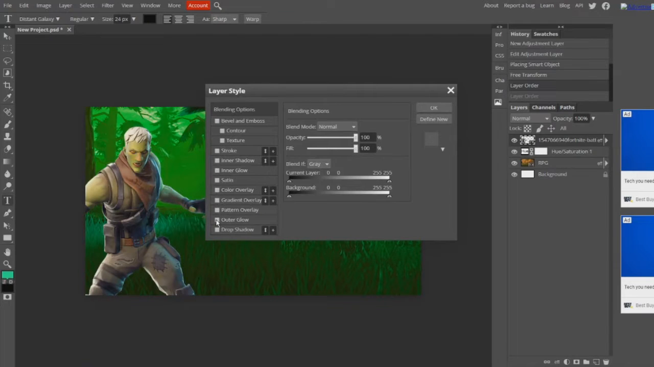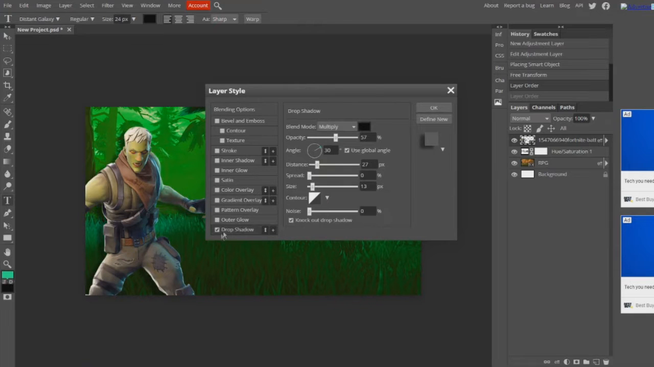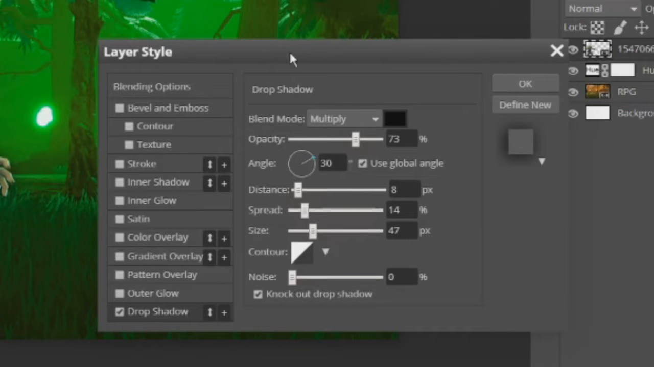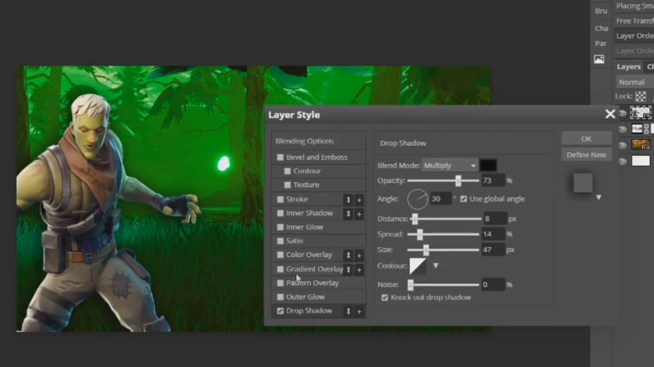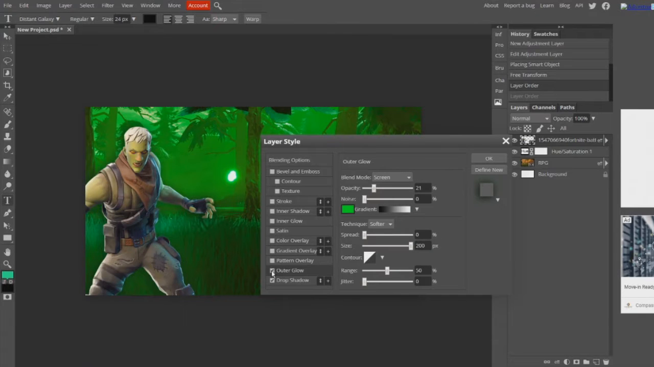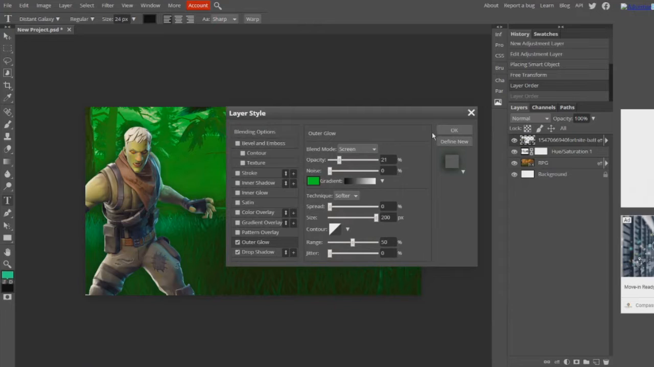Now you can either create a glow or a drop shadow, or you can do both. For this one, I'm going to use both. The first thing I'm going to do is create a drop shadow, which adds a 3D effect to the image and makes the character stand out. From here, I'm going to add an outer glow on top of it. You don't need much of an outer glow to make the character pop, so something like this will do. From here, we're just gonna click OK.